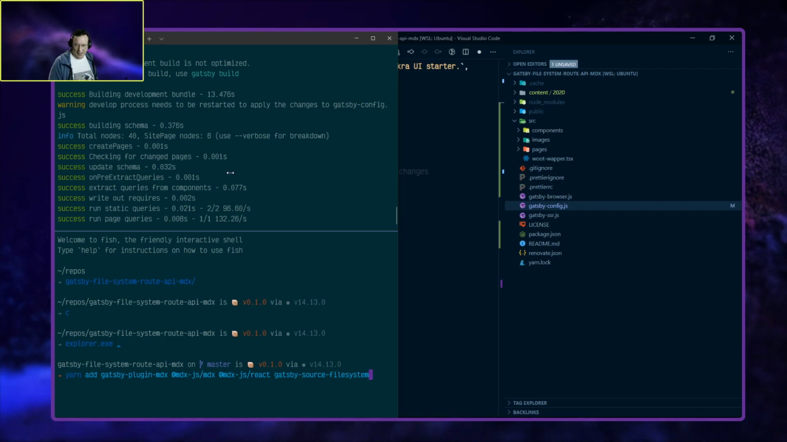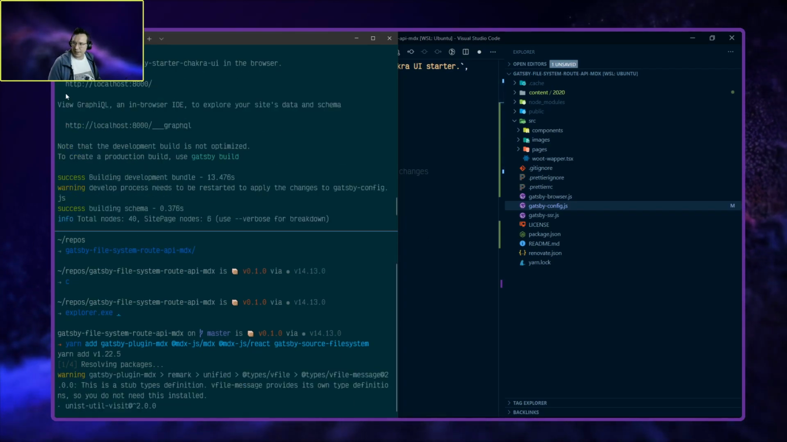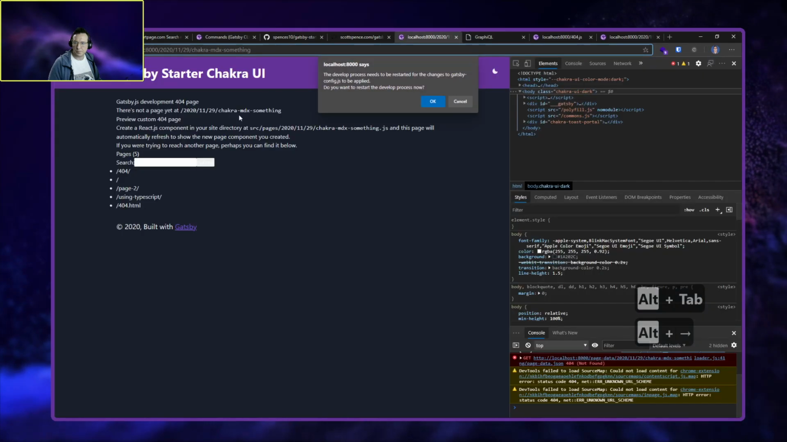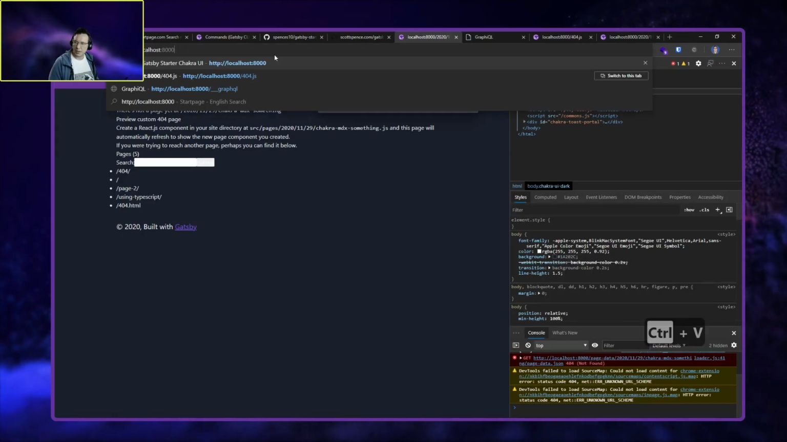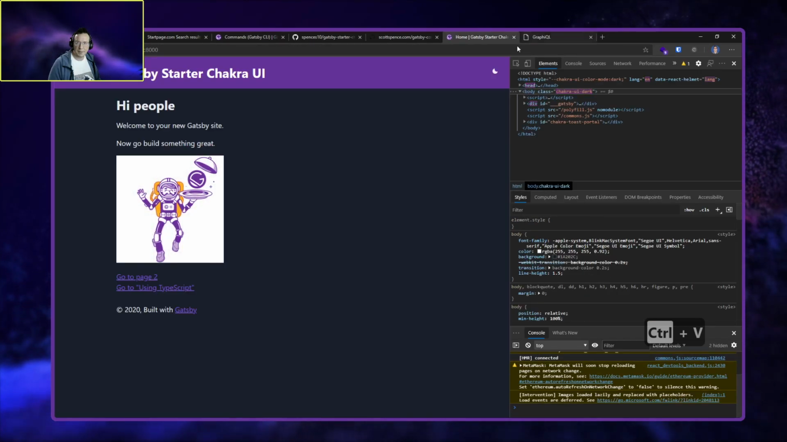MDX.js React, and let's just install the Gatsby source file system again. And let's just see what we've got on localhost 8000. This is where I was working on earlier. Let's close that and that.